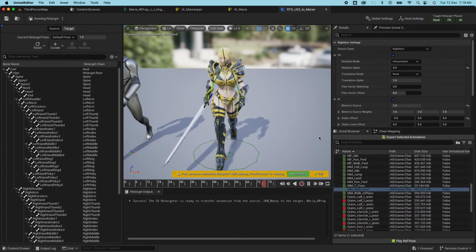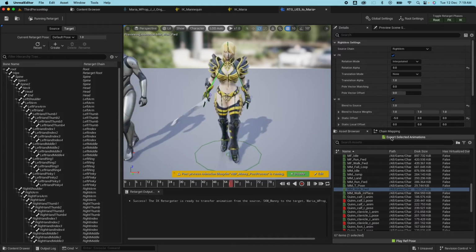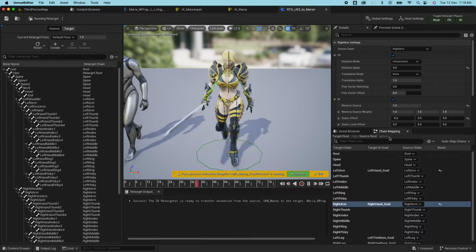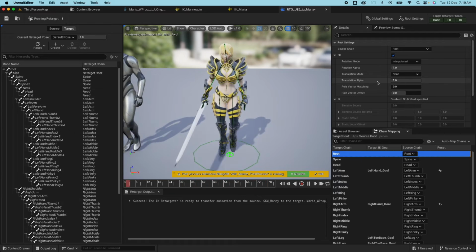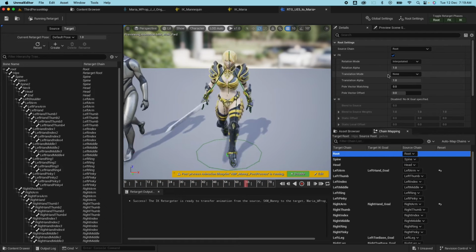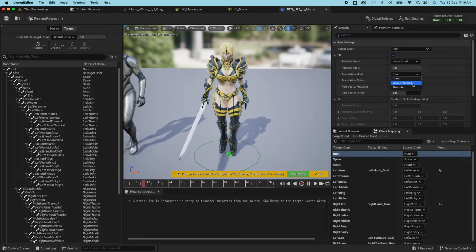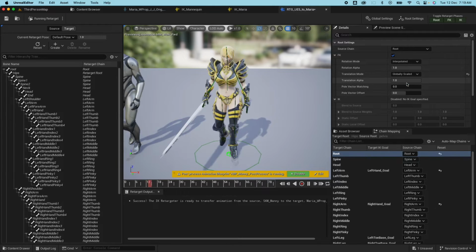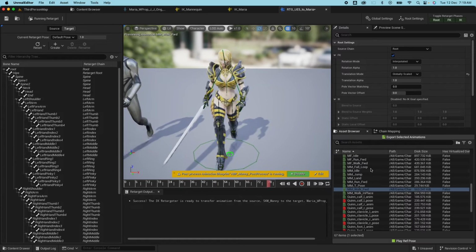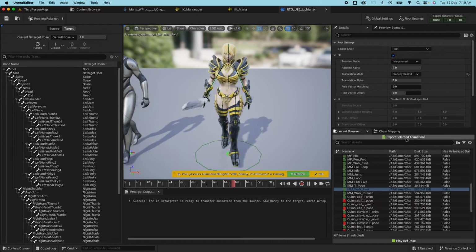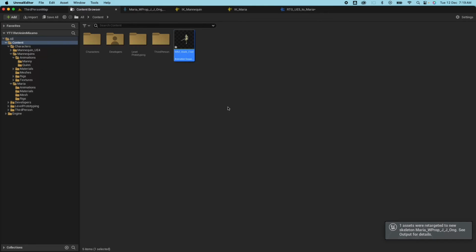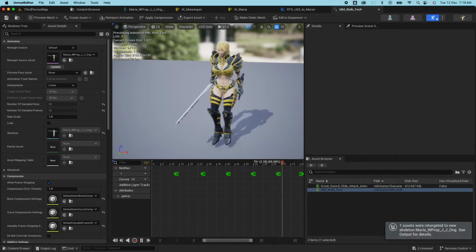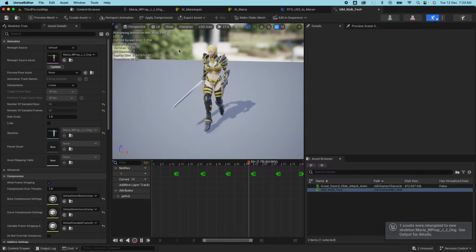So if I go back to the retargeter, to fix that, I actually need to go to the chain mapping here, select the root, and then we have a couple options here for how to fix that. We have the translation mode. Depending on your animation, this would fix it for you. So if I try globally scaled and go back to the asset browser and export this animation and turn that on, you would see the issue is fixed, right?